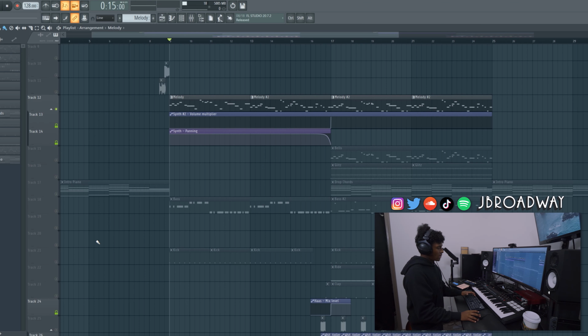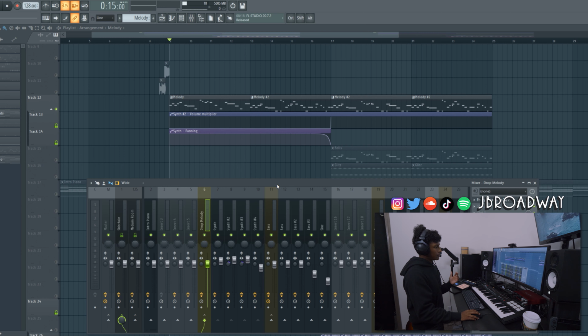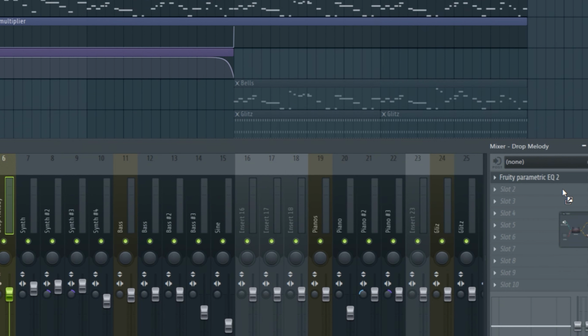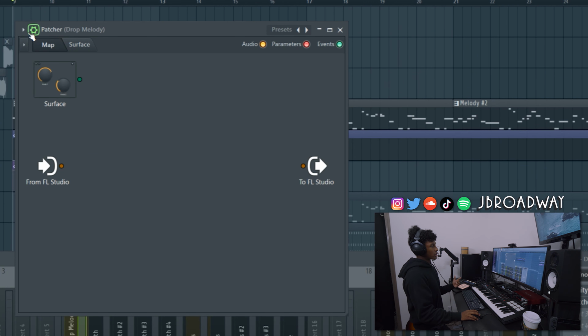Installing it is very easy. You just want to click F9 to open up your mixer. Right click on the side here and search for Patcher, and then just drag it on here. Next, you're going to want to click this down arrow and click Save Preset As.